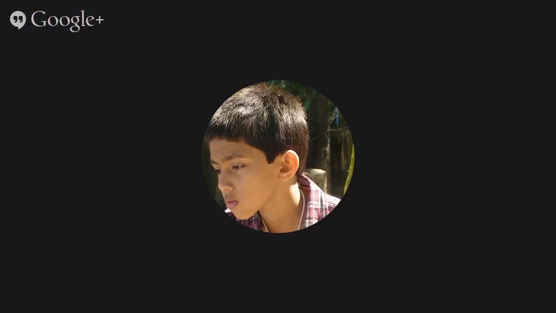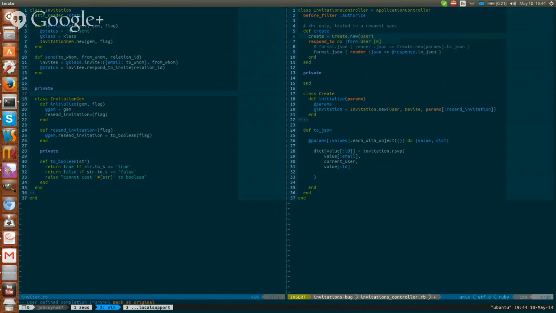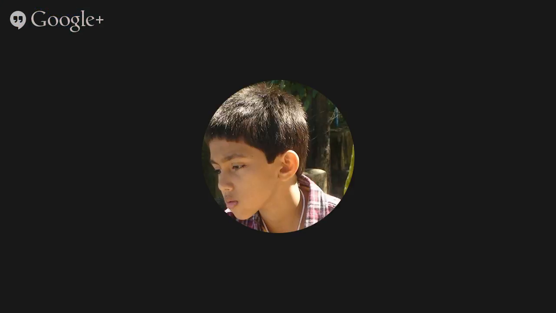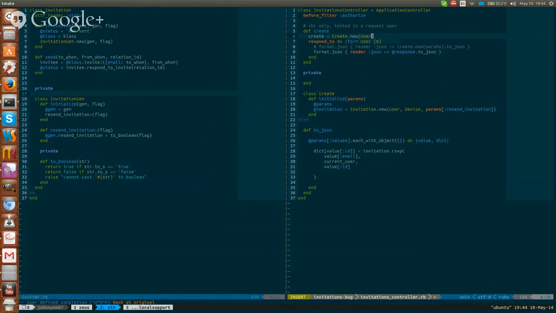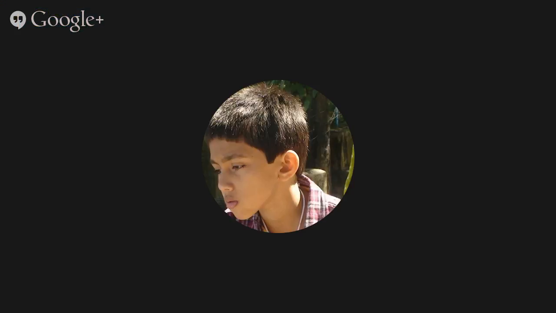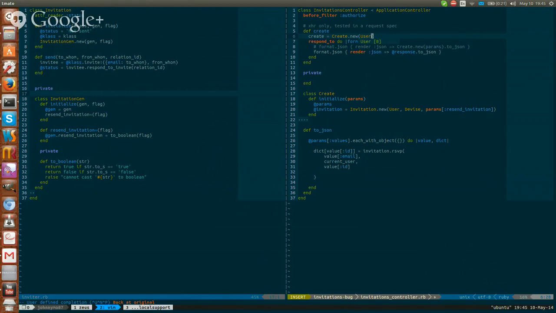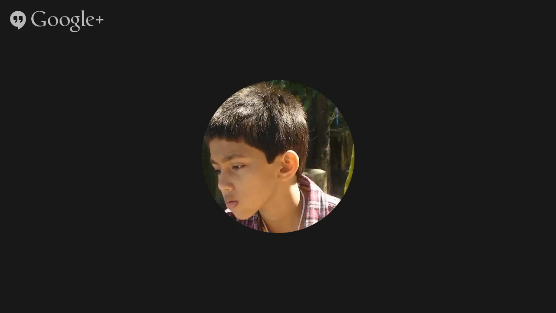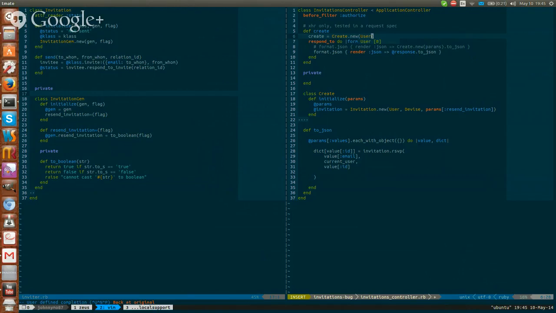One question: do I have to pass user and device? Okay, so you see 20 lines down from my cursor right now, I have user and device being passed into invitation. Where I currently am, do I need to pass user and device into create? I never really thought about why I need to do that. Why don't they already exist in a namespace where they know about each other? Why do I have to inject them?